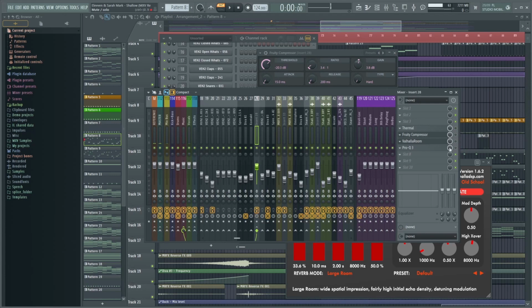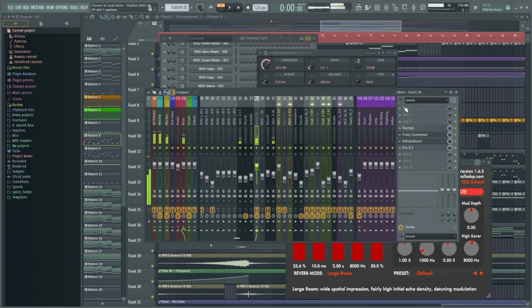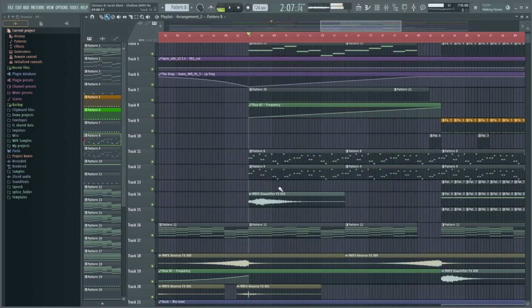But let's just hear a before and after. So you can see that's super clean and basic. Stick Thermal on and you get that kind of wow sound in the background, which is really cool. The compressor just flattens things. Reverb. And then the EQ, just to clean things up a bit. That's the lead in the track.